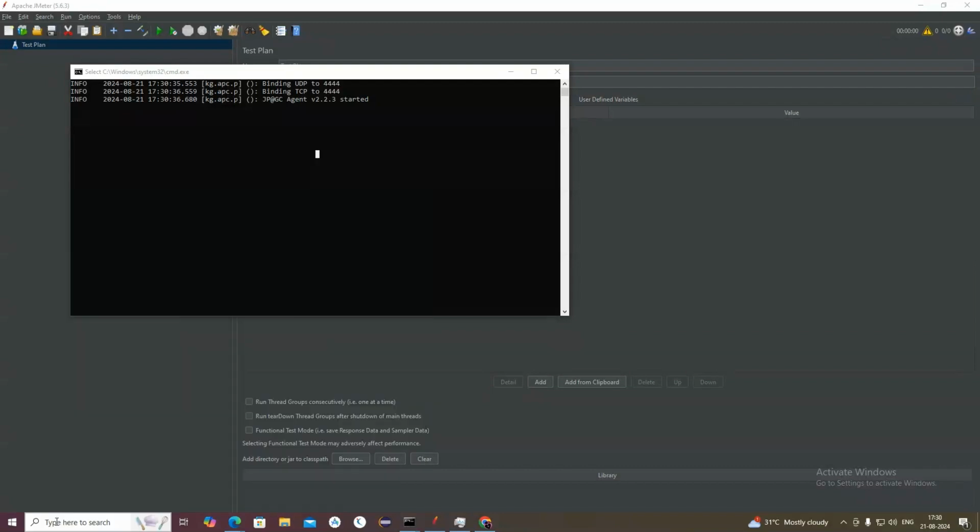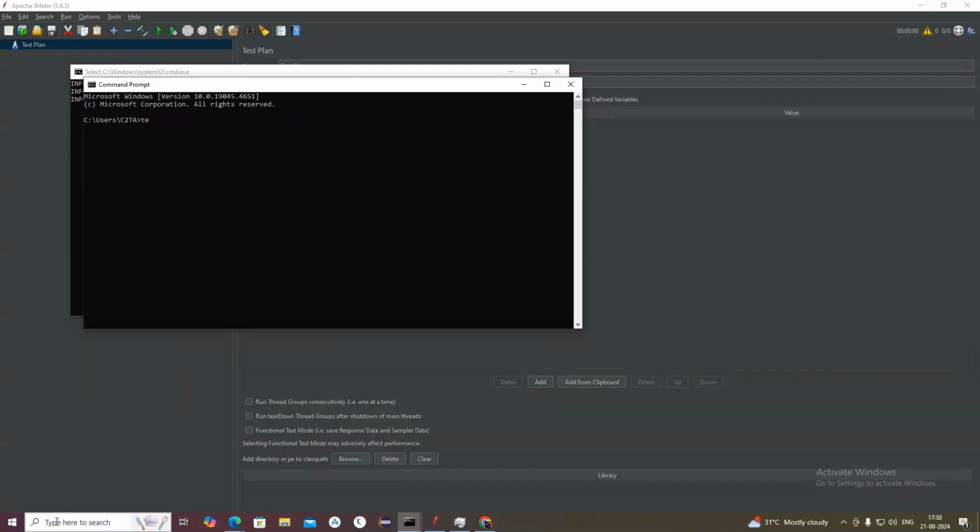Then again go to the command prompt. You should give telnet here. The purpose of telnet is communication. It is a network protocol used with a command line interface to communicate with a remote device or a server.